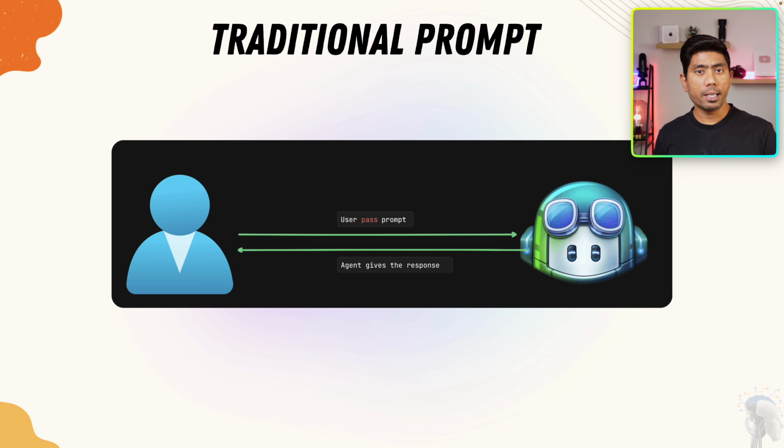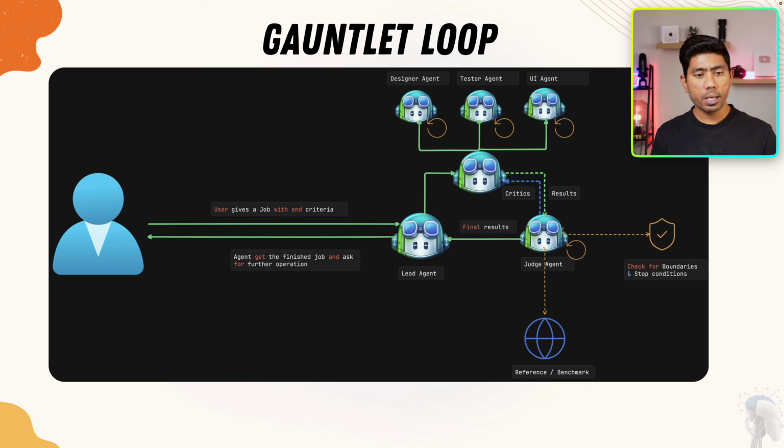But with the Gauntlet technique, things are completely different. Over here, you give a job definition to the AI agent, and the AI agent instantiates multiple agents, like a designer agent, tester agent, UI agent, or whatever agent you can think of. They keep on designing things, or fan out things for you. And these agents are going to talk with the judge agent, which is pretty much like a critic or the evaluator agent.